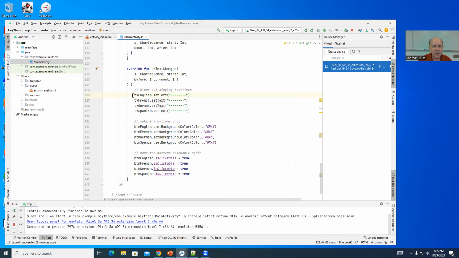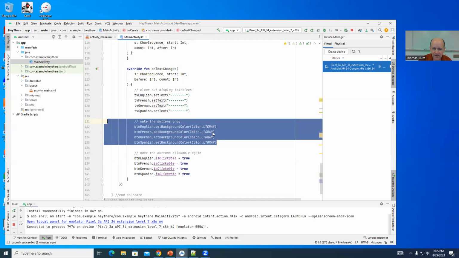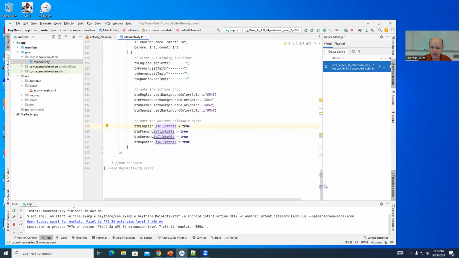So here are my text views. I'm using the set text method to set it all back to dashes, clearing out any previous response. Here I'm setting the color back, and I'm using a built-in constant of light gray. And I'm taking my buttons and using the isClickable method to set that back to true so that they can be clicked again. And then here I am at the end of my program. So that's what I wanted to show.